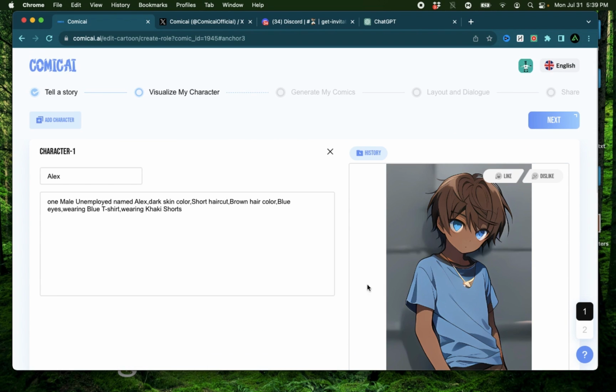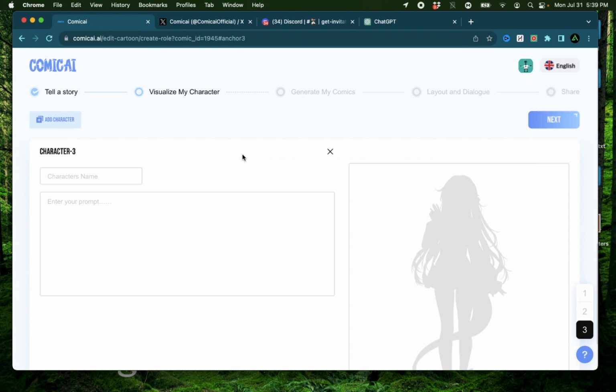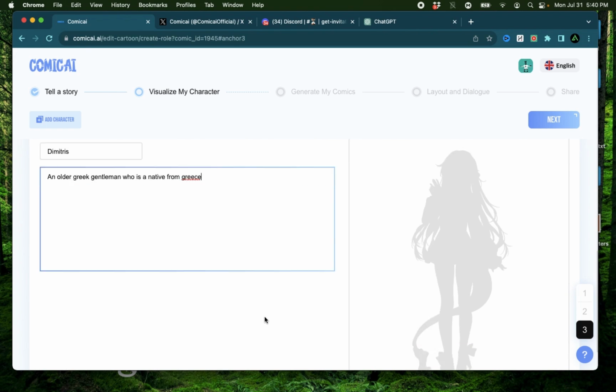Now, after looking at these characters, if you think there's a third character which might be needed, all you do is click this button called Add Character, and we have a new panel where you can provide a new prompt and a new character name. Let me call this character Dimitris, and this will be the tour guide of Alex and Sarah in Greece.